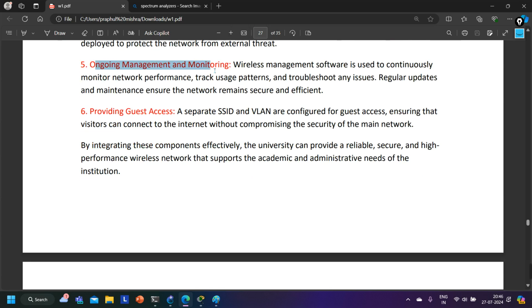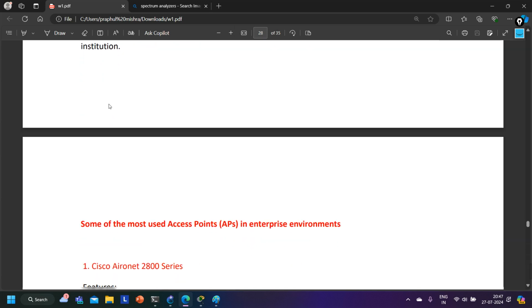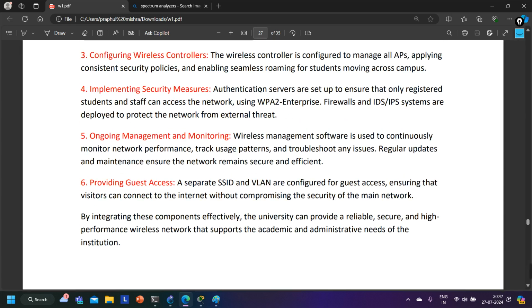Then, guys, ongoing management and monitoring. After that, you will keep monitoring your network and keep checking the performance. Then you are going to create SSIDs for, let's say, guests, or for each department. So these are the steps to set up the wireless network.